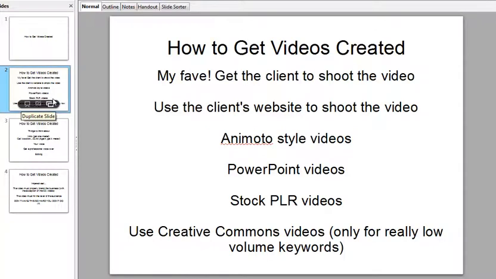So, how to get videos created. My favorite: get the client to shoot the video. That is so brain dead easy to do. Now, you could go all the way from getting the client to spend $2, $3, $4, $5,000 to hire a video company to shoot a really high-end video.